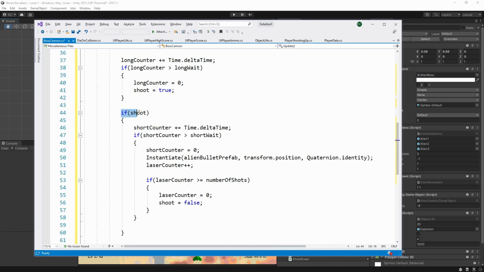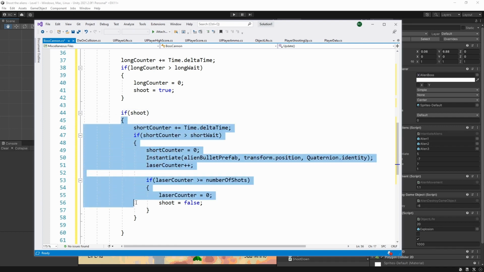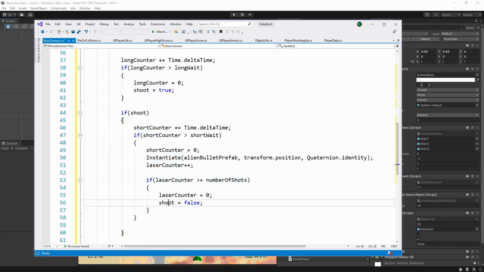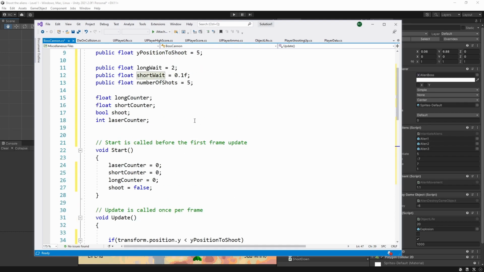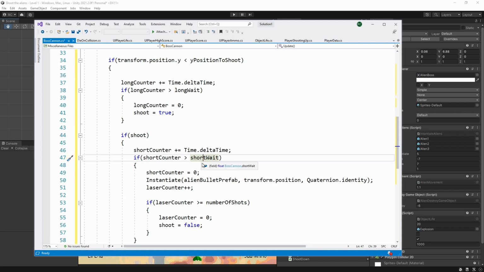So now we are shooting. If shoot is true, remember, this is the same: if shoot, this will happen. And what is this? Short counter will increase. If short counter is higher than short wait, which is 0.1, it will reset the short counter to start again the next shot.